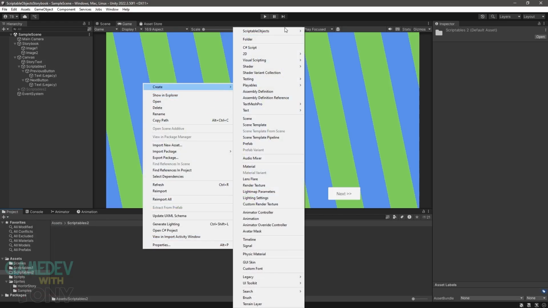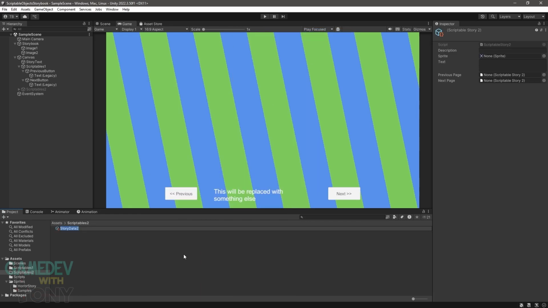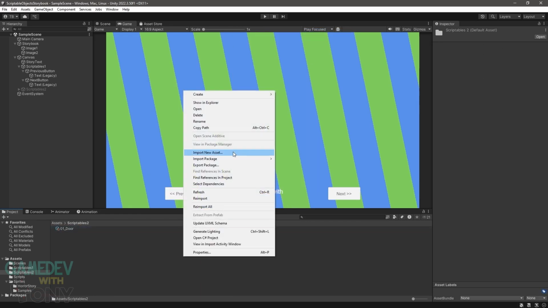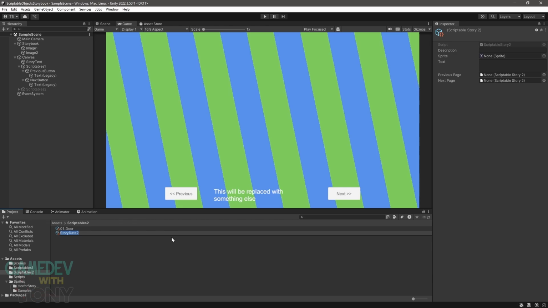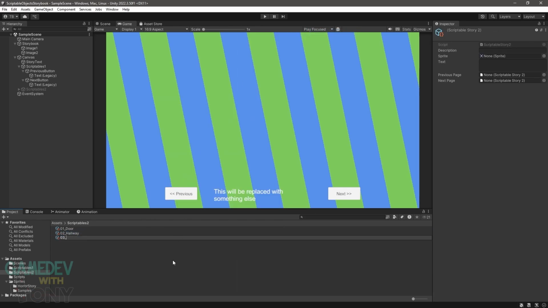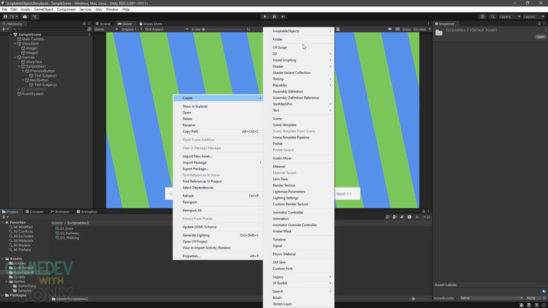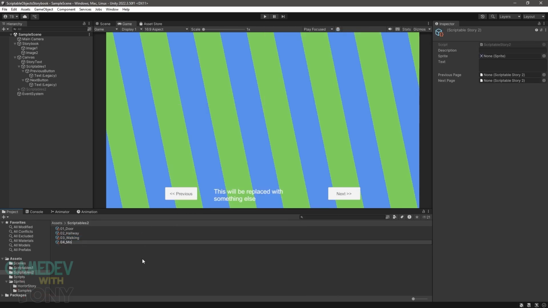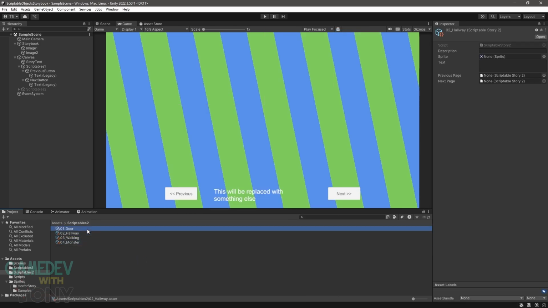Head over to the Scriptables 2 folder. Right-click and you'll see our new scriptable object in the menu. We'll create 4 of them, 1 for each page. I'm going to prefix the names with numbers so they visually stay in order. So 01 door, 02 hallway, 03 walking, and 04 monster. You can see they have the same inputs for the story data, except now we have 2 fields to link the previous and next pages.